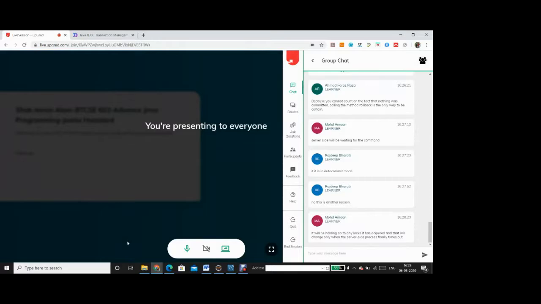It will be holding on to any locks it has acquired, and that will be changed only when the server side process finally times out, right? So what Ahmad Faraz was saying and what Muhammad Aman was saying, and then again in the second statement also, is that yes, the server will be waiting for the command, for the instruction. It's just like you hold a resource in your Java code and then you do not release it. So that resource is stuck, the memory is utilized, and that makes a situation where you are mistreating or mishandling your resources.